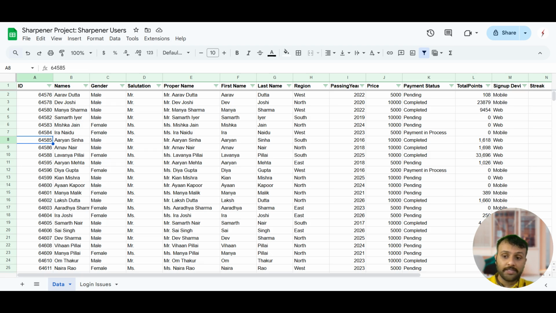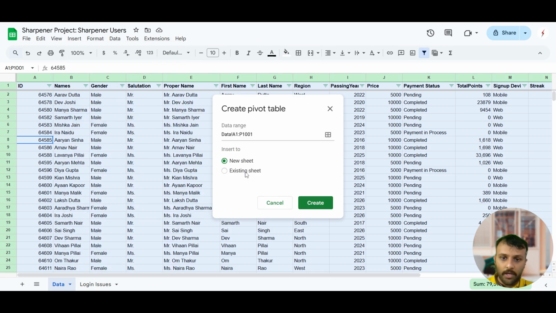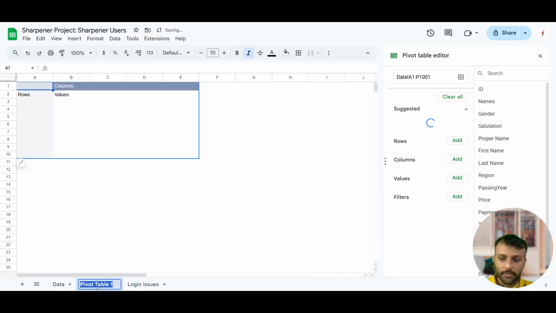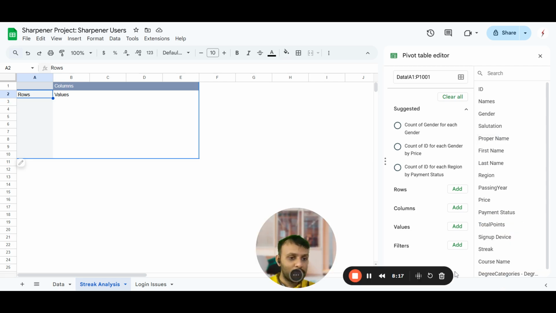And I want to basically use pivot tables to do some quick analysis. So I select all of this, I go to insert, pivot table, new sheet. And what we want to do is streak analysis. Okay, we'll come to login issues in just a minute. It's a separate topic. All right. So what do we want to analyze for streaks? We want to see, divided by their region, what is the average streak? Oh, this will be interesting.